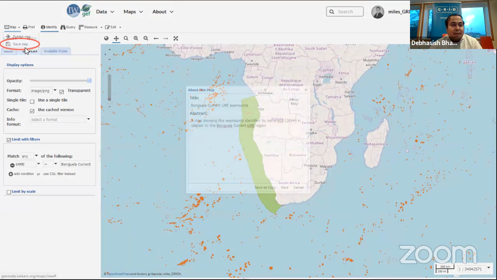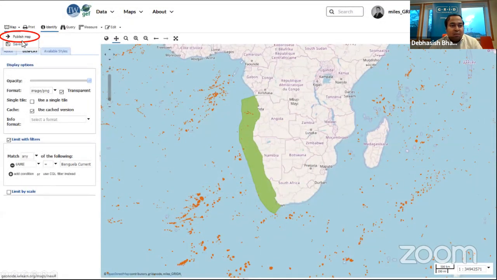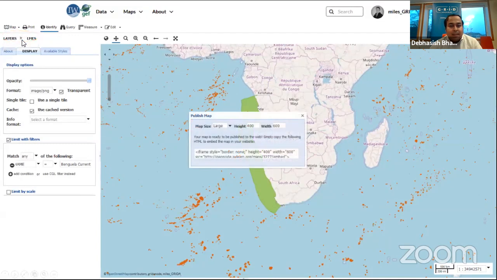Save map. When you're saving the map, it always asks for the title of this map. Along with the title, it is always advisable to add an abstract of this map: what the purpose of this map is. And when it's done, you click on the publish map button. As soon as you click on publish, it will open a small window and give a small script, which you can share with your staff, or embed in your project website. This is kind of a shareable link.